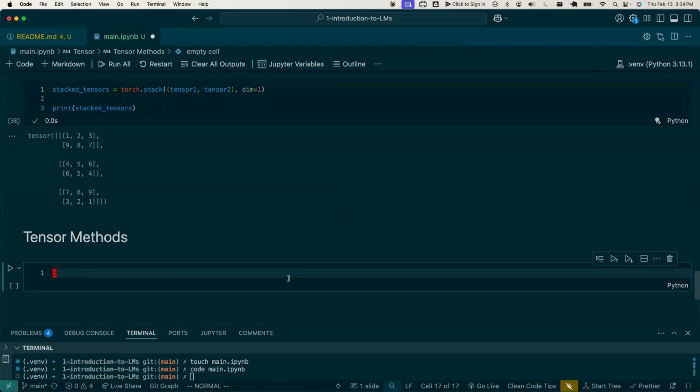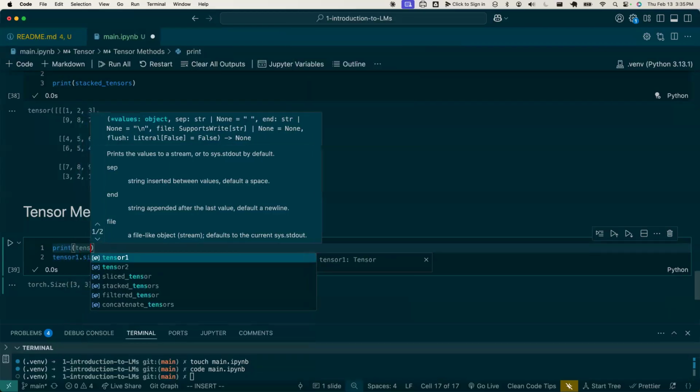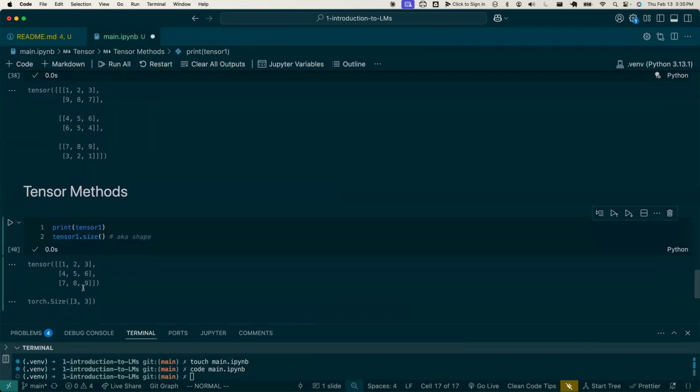So there's a number of tensor methods. There's size. And remember, I was talking about tensor shape. And in fact, let me go ahead and print tensor 1. So size, when you hear tensor size and shape, it basically means the same thing, right? 3 rows of 3. And we could say this has 2 dimensions.